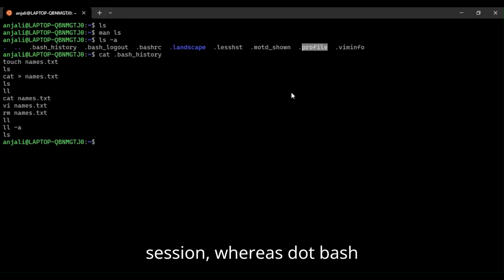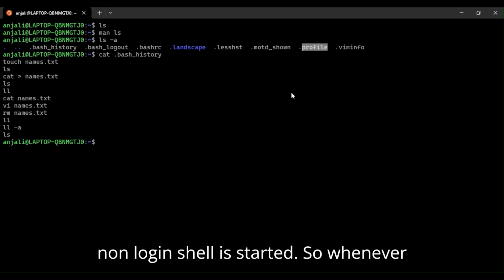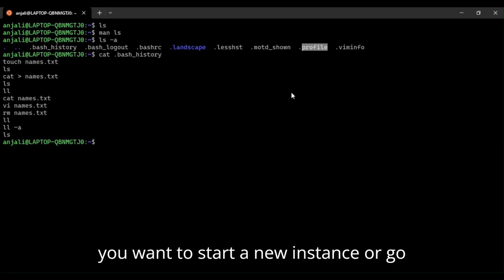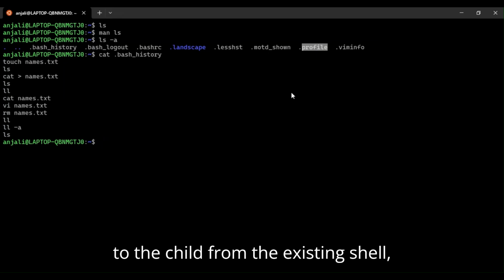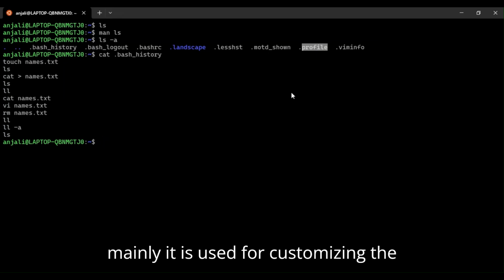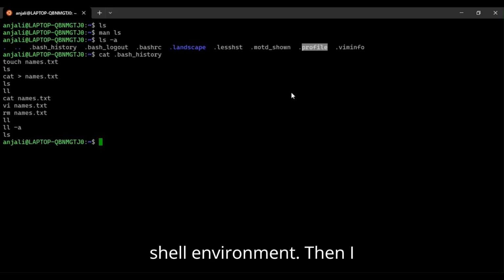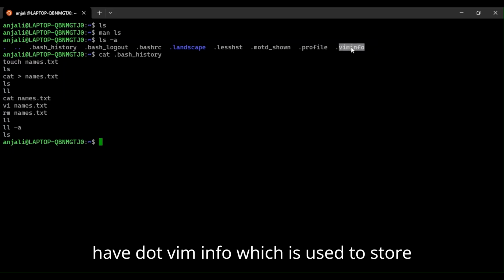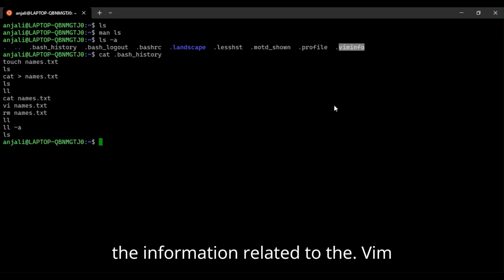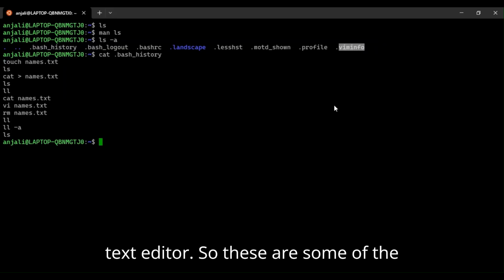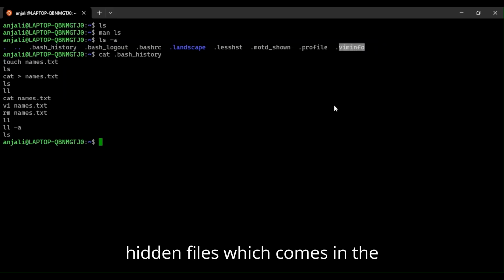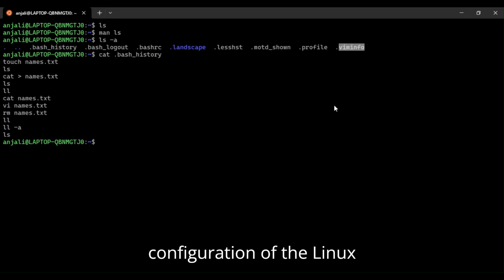Whereas .bashrc is executed when a non-login shell is started. So whenever you want to start a new instance or go to a child from the existing shell, it is mainly used for customizing the shell environment. Then I have .viminfo, which is used to store the information related to the Vim text editor. So these are some of the hidden files which come in the configuration of the Linux distribution itself.